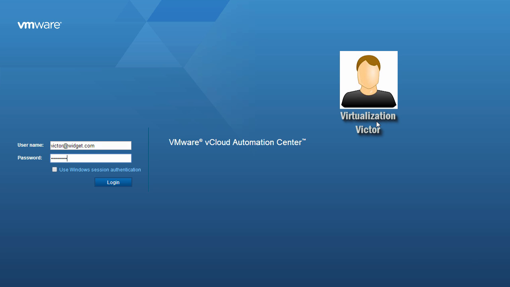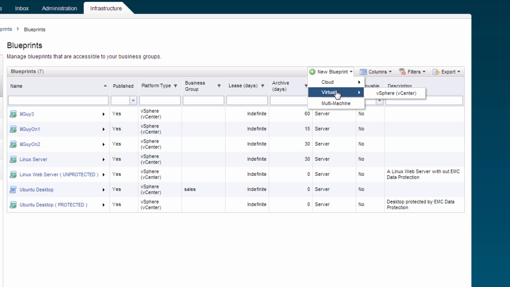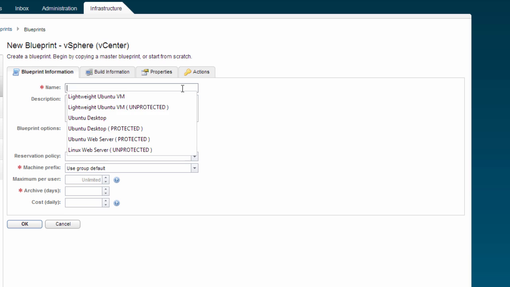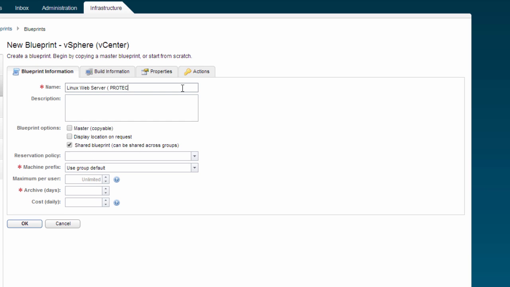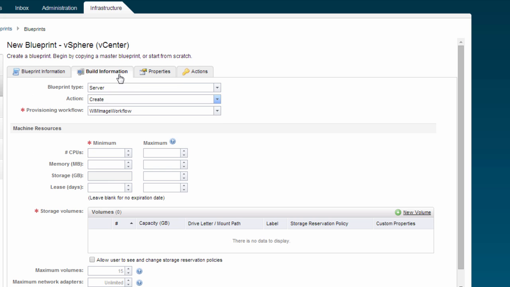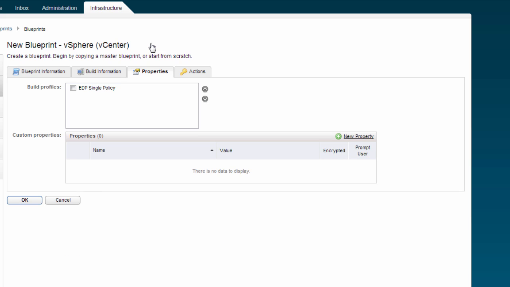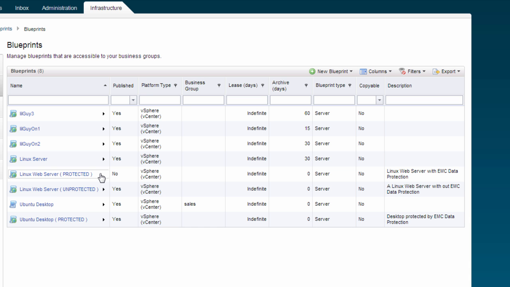And now, let's do it again with EMC Data Protection. Let's watch as Victor creates another blueprint for a web server, but this time with data protection services baked in. Everything will look pretty much the same. We're still going to clone the same template, but this time Victor selects the EMC Data Protection build profile on the Blueprint Properties tab, and that's it.